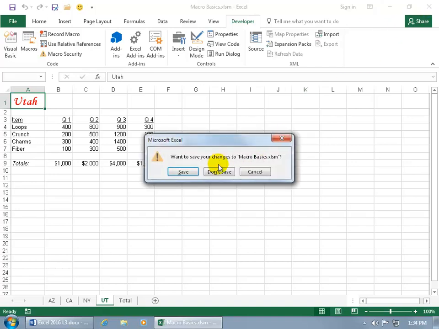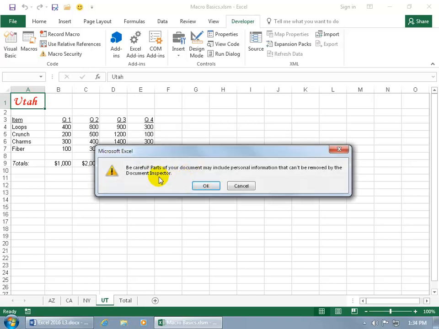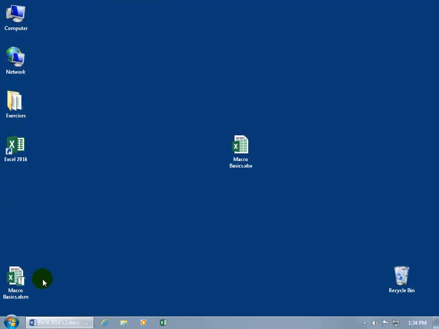And it wants to know if we want to save it. I mean, we already saved it. It's on the desktop. But if I click Save, it says, be careful. It keeps giving me that warning. That's fine. And we'll cover the document inspector in another training video, but we went over it briefly here, and that's okay. It's important that we do. Click OK. And hey, look at this.